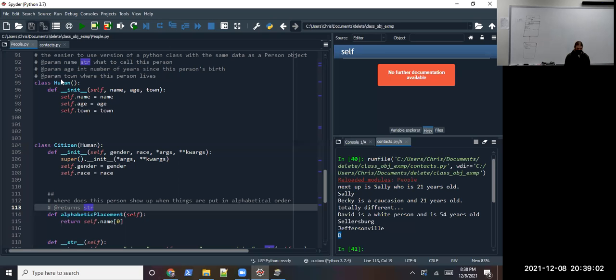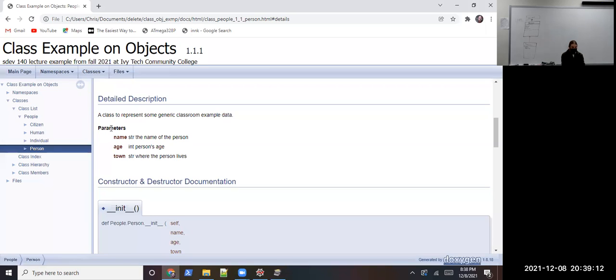Let's flip back and forth through the code. So like @param name, str, what to call this person. So you can see how it formatted that. It made a list called parameters, something in bold, the type of data it is, and then the description. And we can add things in there.